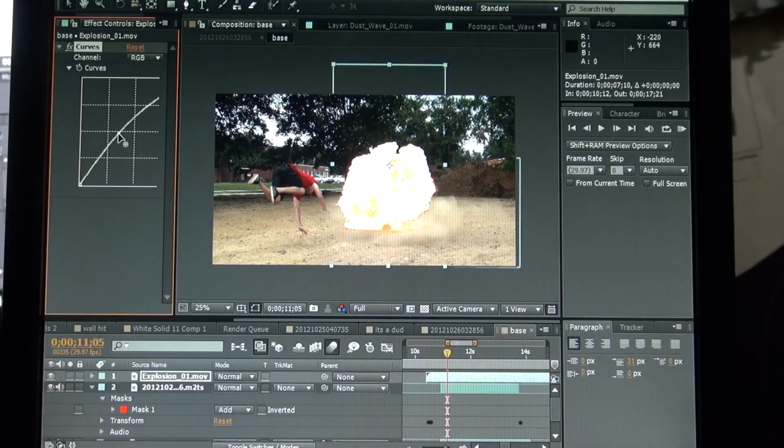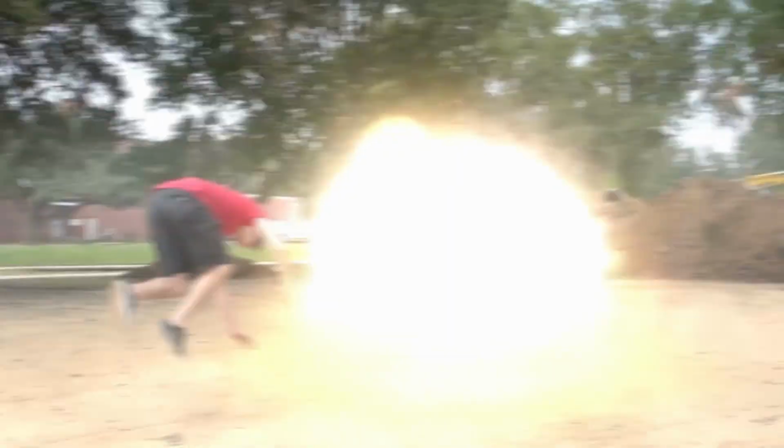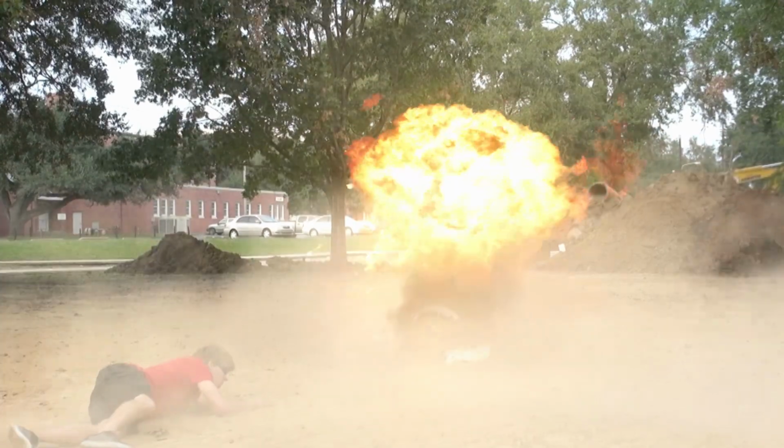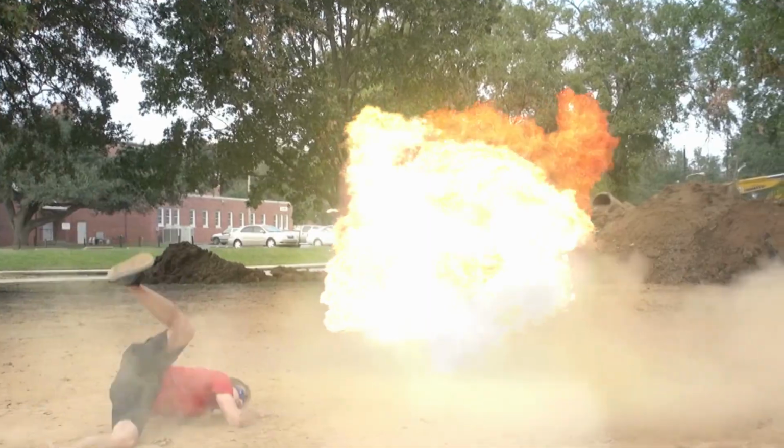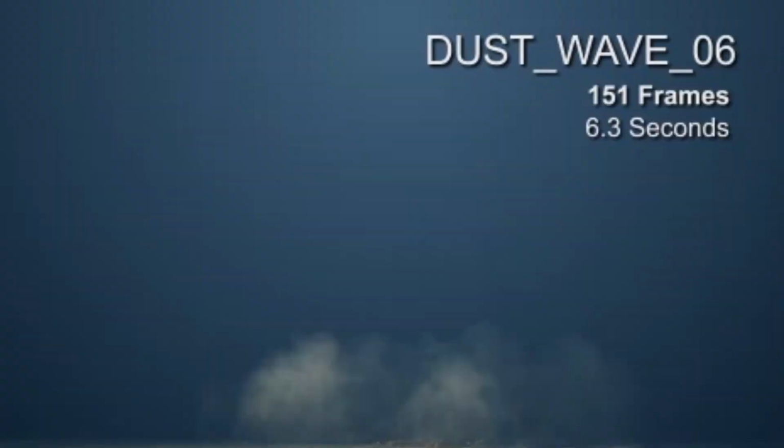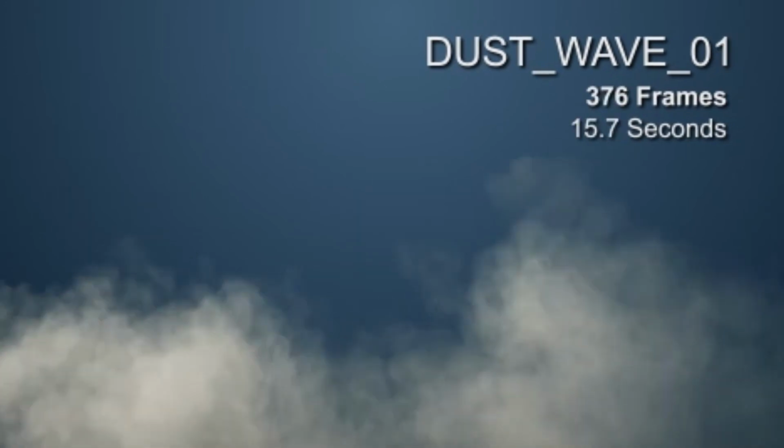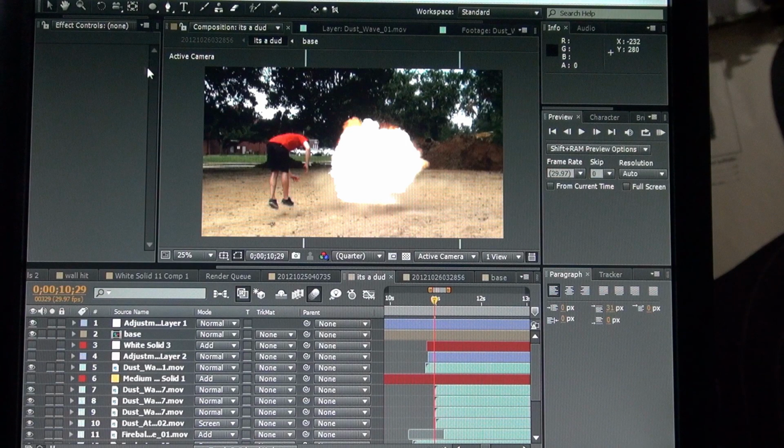Once you're happy with your explosion, we move on to dust. Dust can get very technical, and it's mostly about preference. But for this explosion, I'm going to use these dust elements. Dust going to the side and dust coming at the camera. After I import the dust in, I get it to how I like it. Then we're going to move on to creating a blast wave.